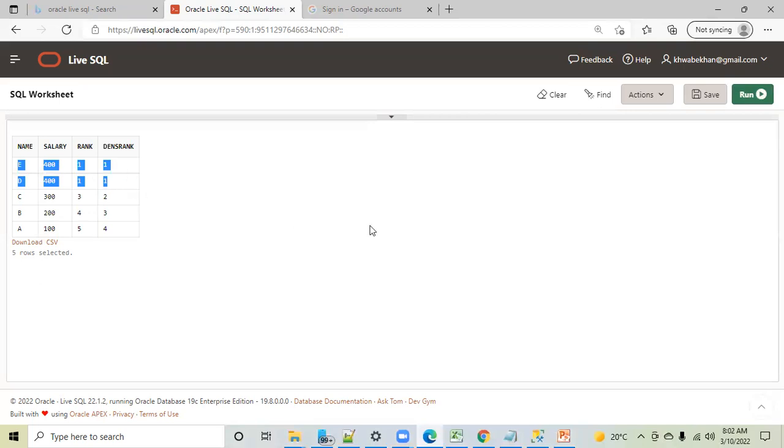Is this correct? And are you all convinced with this? The rank is 1. Is it fine? Yeah. Okay. Now coming to the second record. Salary 300. Rank is telling that I will give him rank 3. Dense rank is telling that I will give rank 2. Who is correct? Dense rank, right? So rank has missed the sequence.